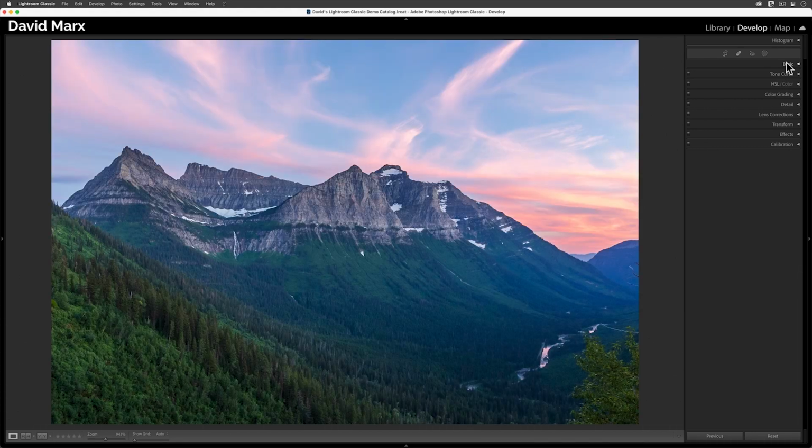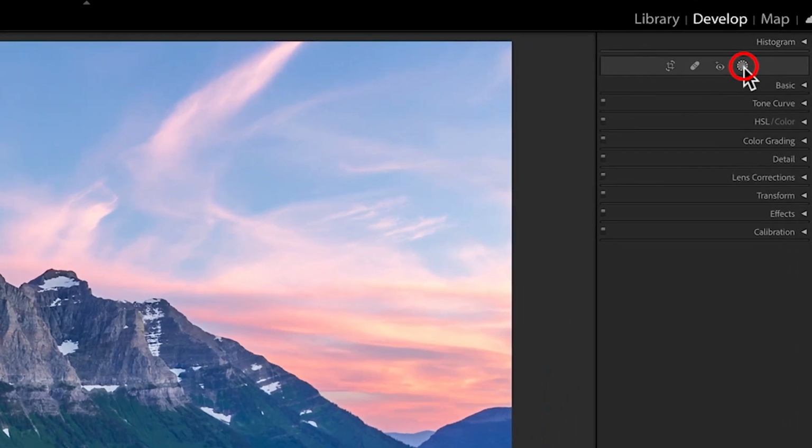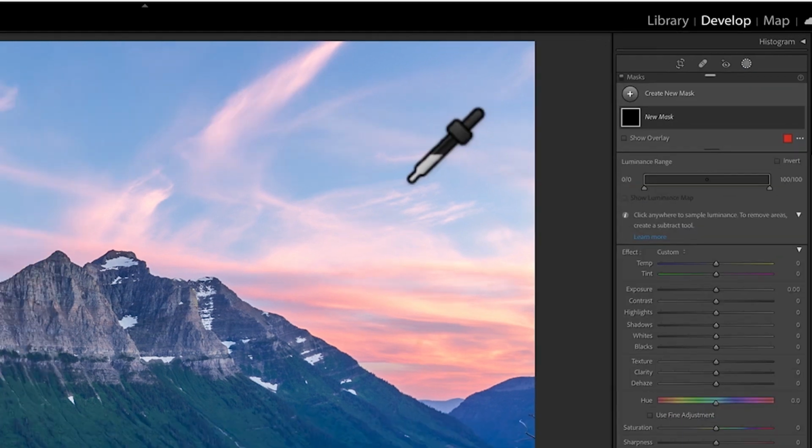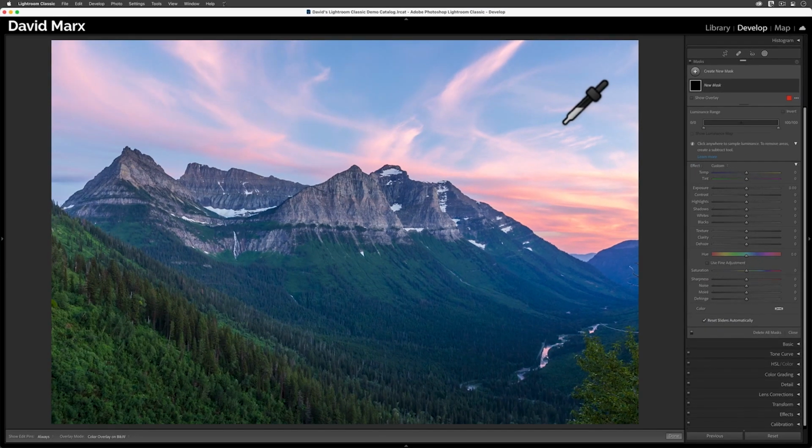Now that we know which tones are where beneath the colors of this image, we can start to make some improvements. When I look at this image right now, the first thing that I notice is that the sky feels too bright. To fix that, I'm going to open up the masking panel, and then I'm going to create a new luminance range mask. To do that, I'll bring the eyedropper out here over one of these bright clouds, and then I'll click and drag out a little rectangle. Let me turn the Show Luminance Map option on.